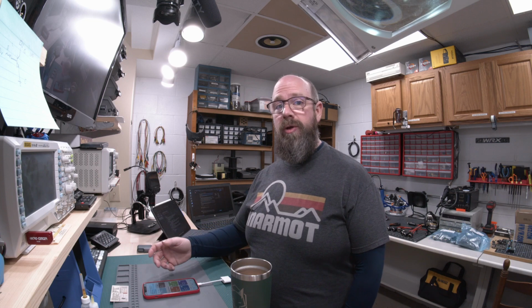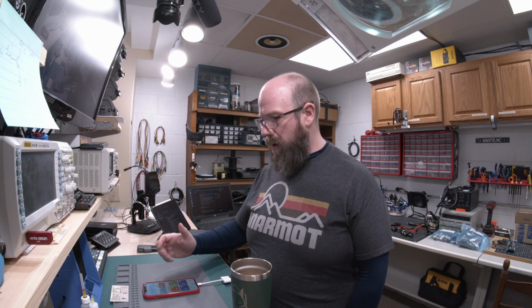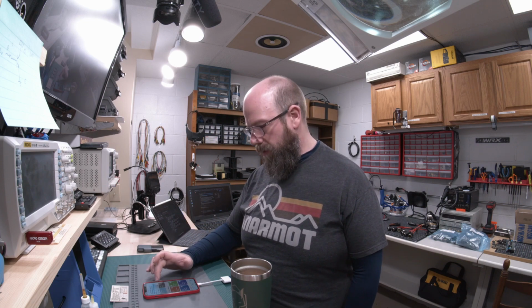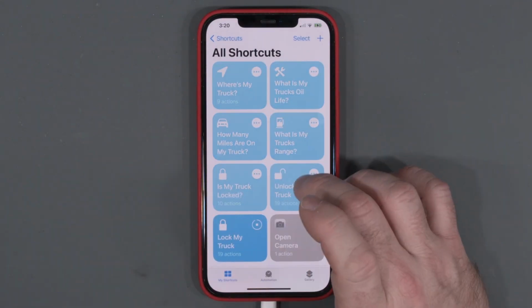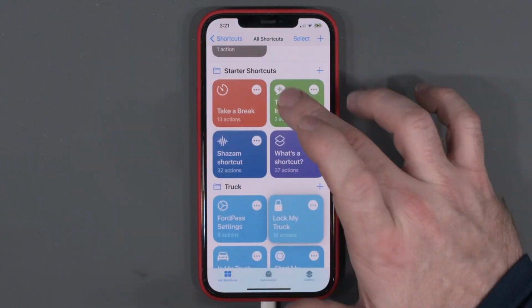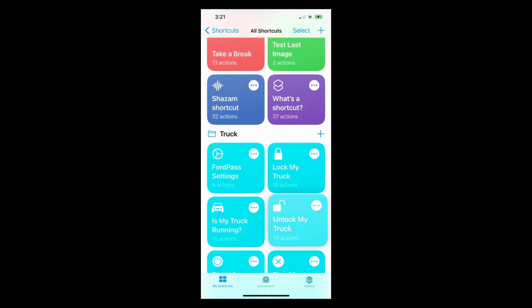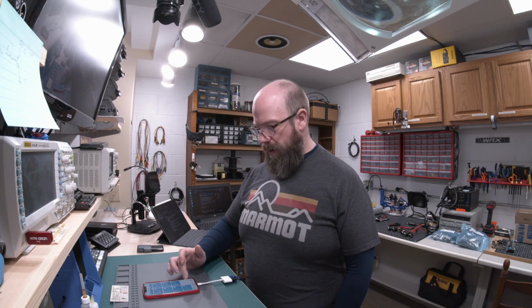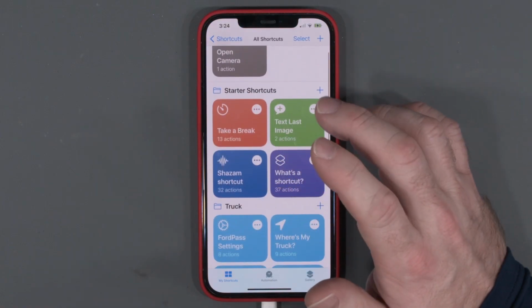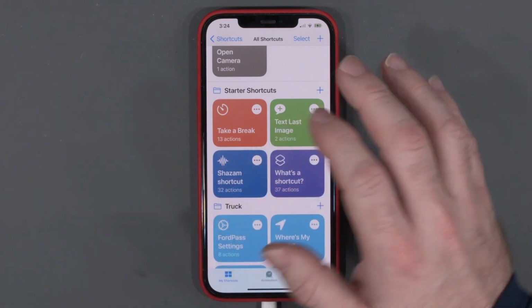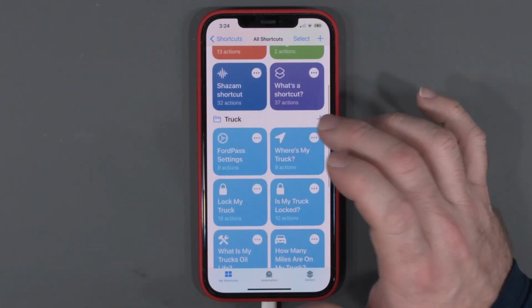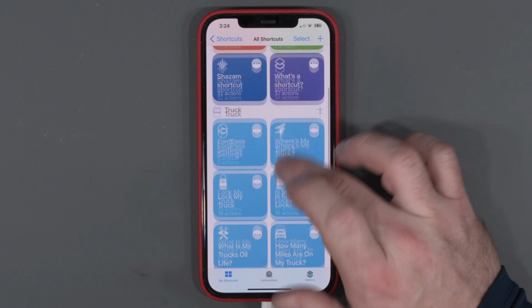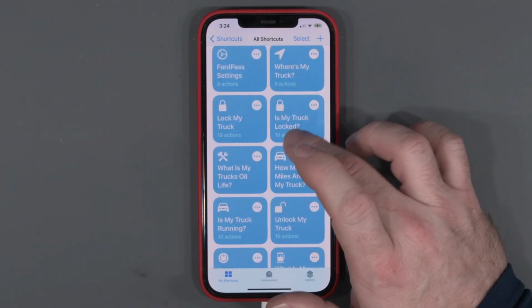And again, now that they're all installed, I'm going to go through and run each one manually, just to make sure the permissions are set up correctly before you can run them through the voice assistant. Okay, so all the shortcuts have been added from the Reddit thread, and I ran each one manually. After it was installed, I changed it to say truck where it said car, and I moved it into the truck folder just to keep the shortcuts organized here.